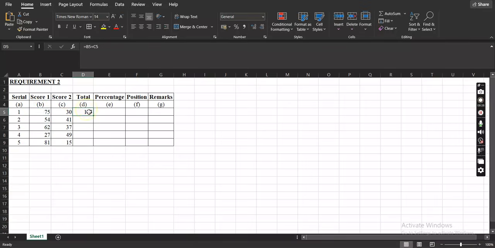Or another way you could do this is you could just press equals to, then you move your cursor to the one you want. Once you click it, which is this B5, you just click it. Now you put your plus sign, and then you come and click the second one. And then you press enter. It has solved it for you.